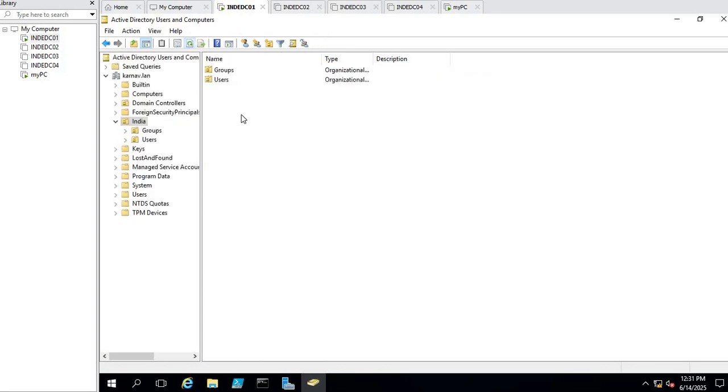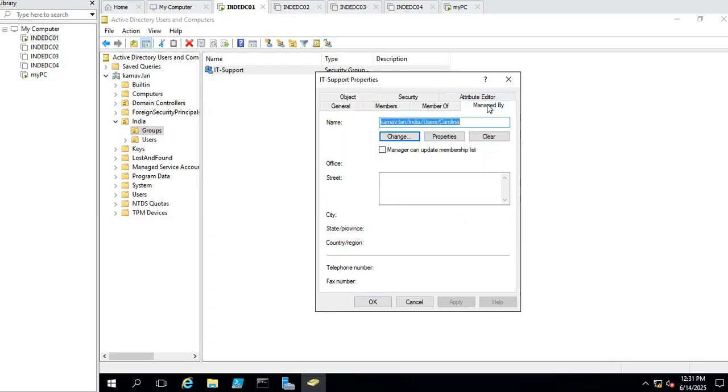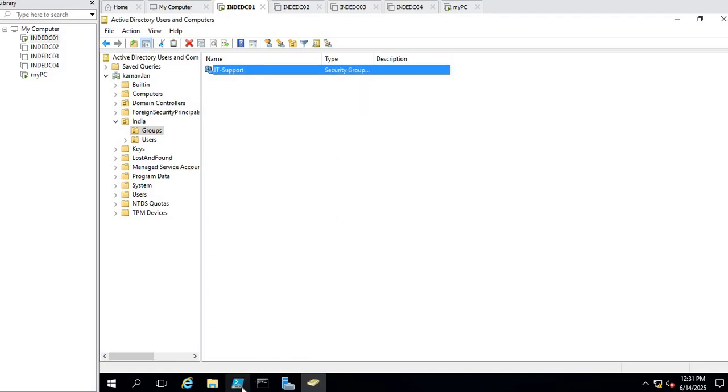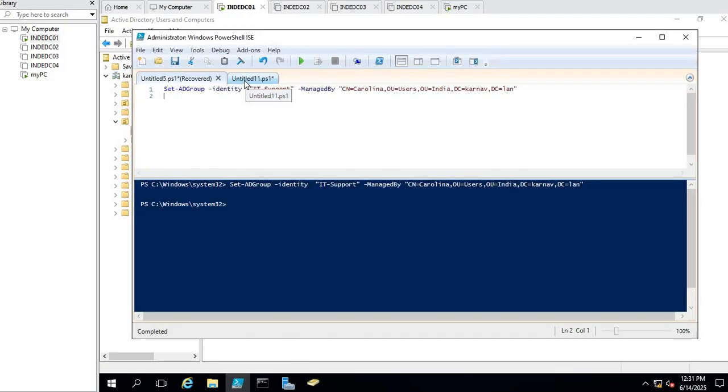Okay, just refresh this group. Now you will see manager is set here. Now I want to check this box. I can check it manually, but I will not do it like this. I will use another way. I tried to find out if I can do this by using PowerShell, but I did not get it. Maybe I was not looking at the right place.